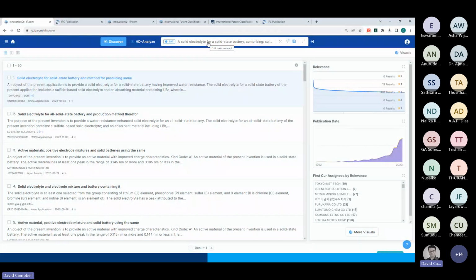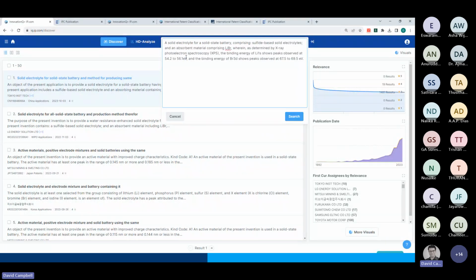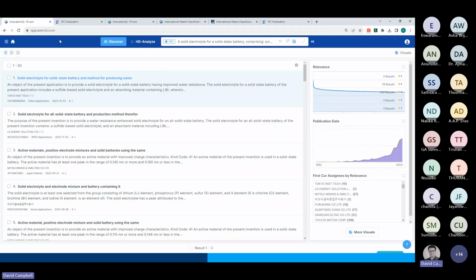And again, to take that whole claim and find it word for word in other ones, you'd probably have to take it out of this tool and put it in Excel or something to do that.